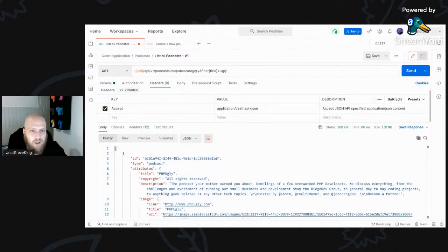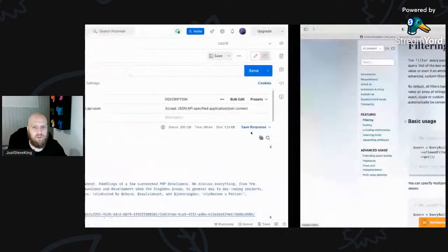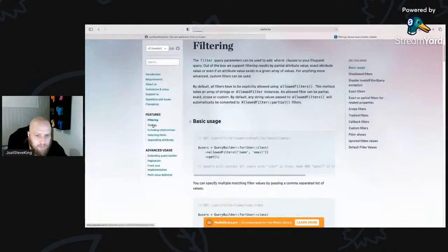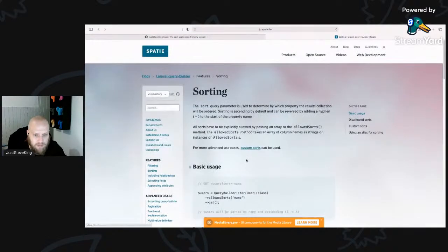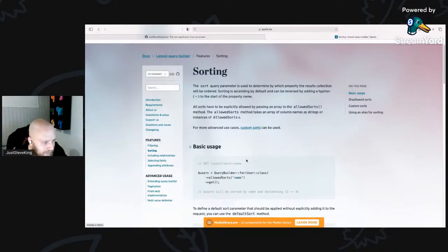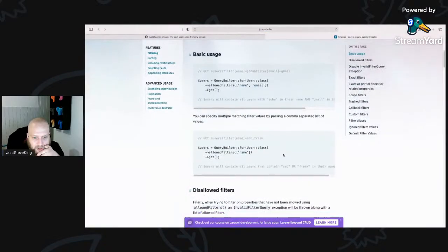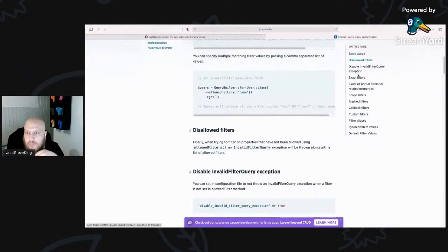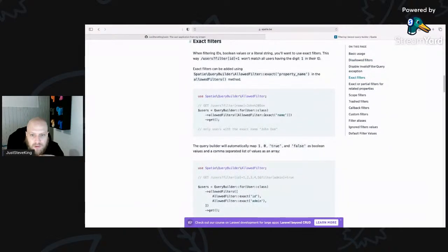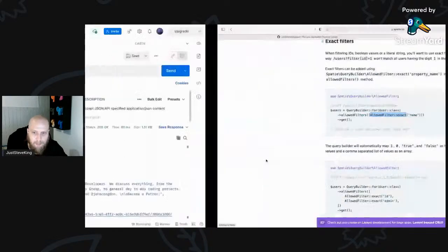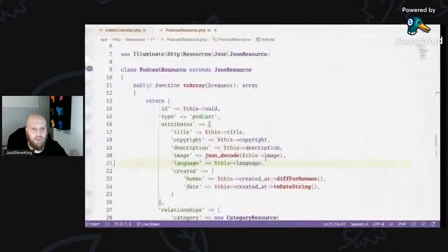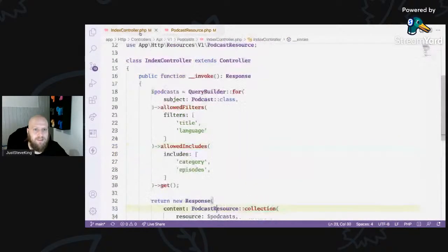So you can add these includes, you can add these filters, and then you can add sorts. So let's go back to sorting as well. So we can do allowed sorts, exact filters. Yeah, allowed filters, disallowed, exact filters. Yeah, you can be very explicit. So maybe with language, I would probably do something like, where is it? Filters, filters, filters. On language, I would do something like allowed exact.